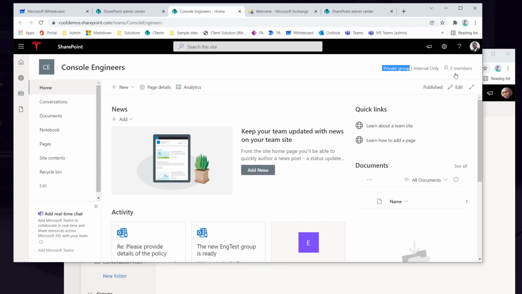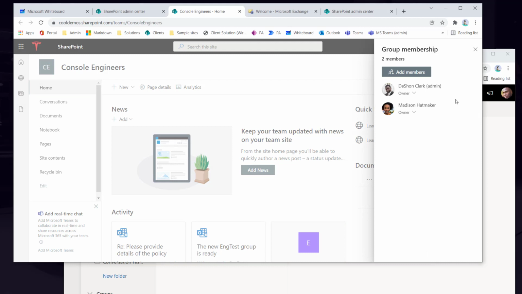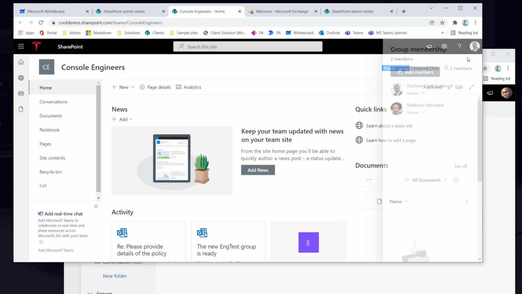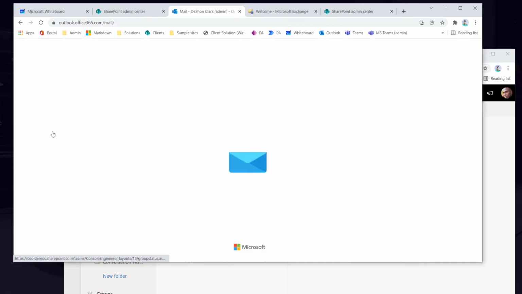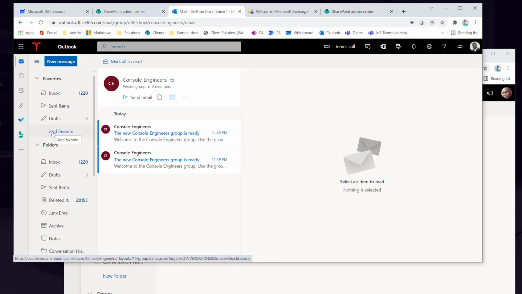And also notice that here explicitly, if I click on this, it shows the members. Understand, this membership is showing who are the members of the M365 group, not necessarily the SharePoint group, but the M365 group. And that becomes important. When you look over here on the left, click on conversations, this bounced me into an Outlook experience, because what it takes me to is the console engineering inbox that's tied to the M365 group, right?